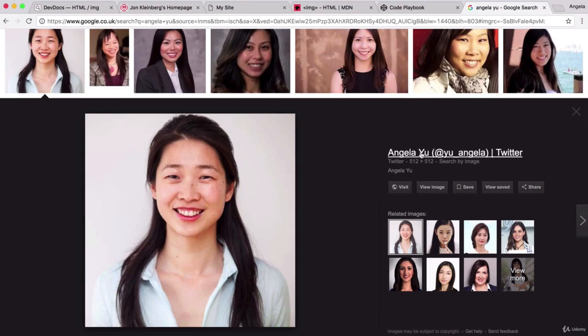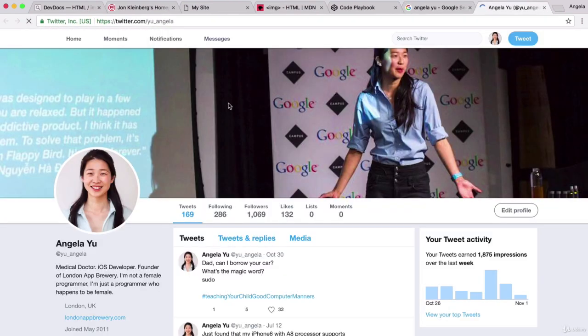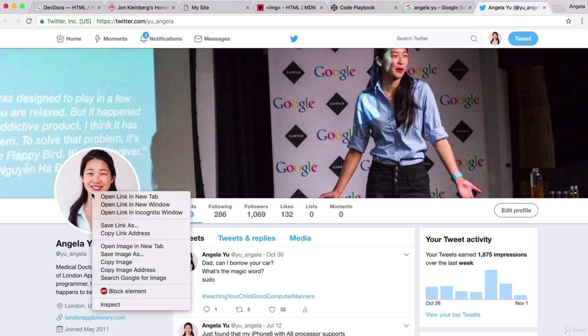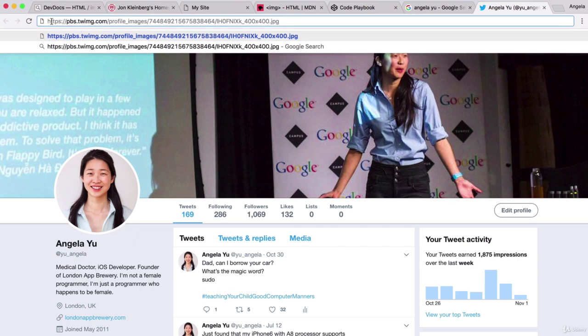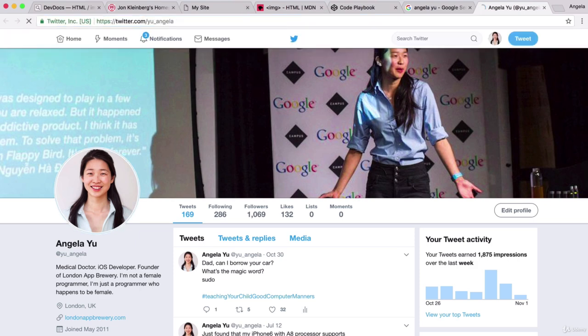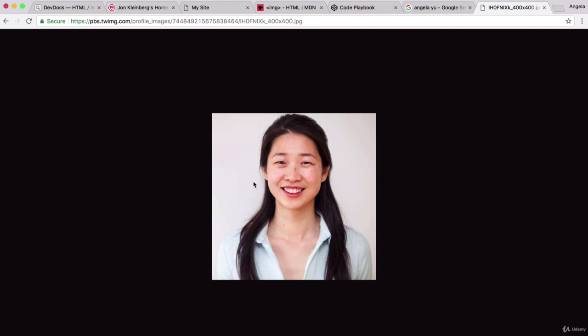So this comes from my Twitter. And you can also probably go to your own Twitter or your Facebook, and you can right-click on the image and simply copy the image address. Now, if I paste it here, you can see the whole URL of where that image is located. And if I hit enter, my browser will fetch that image from that location.